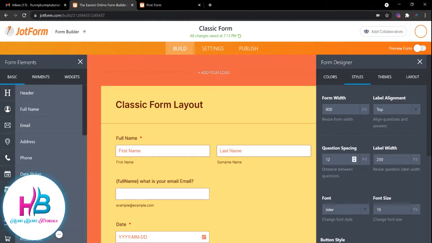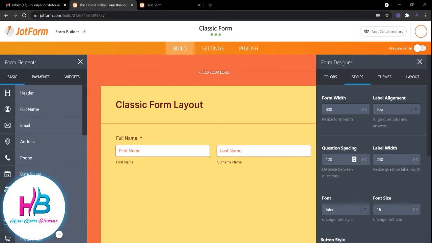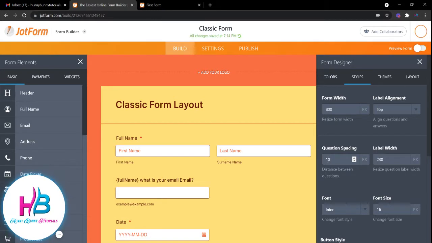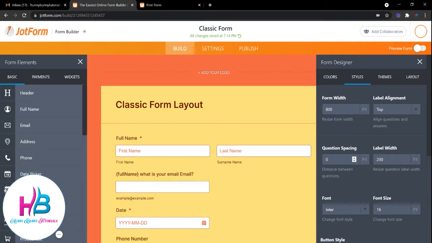This is the question spacing. So the space between two questions, as you can see, the full name and the email field have a lot of space. So it depends on this. As you increase the padding, the space between questions is increased. So it is up to you how far apart you want your questions to be. It can be zero spacing, it can be 10, 20, or whatever you feel suitable for your form view.